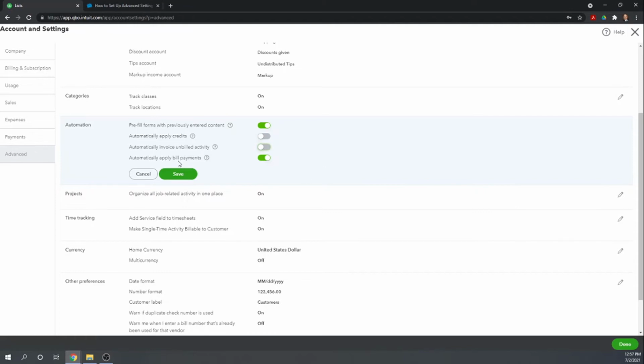And automatically apply bill payments. So a bill payment is when you've entered a bill and then later on you write a check to pay the bill, it'll automatically apply that. Again, I try to keep control. So again, this is really personal preference. Some people like to automate everything. I like to do it myself so that I have a clear understanding of what's happening in QuickBooks. Again, purely personal preference. So I'm going to click Save.